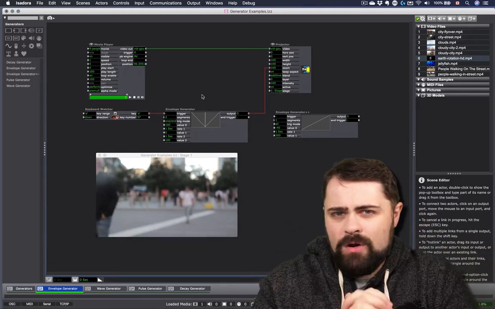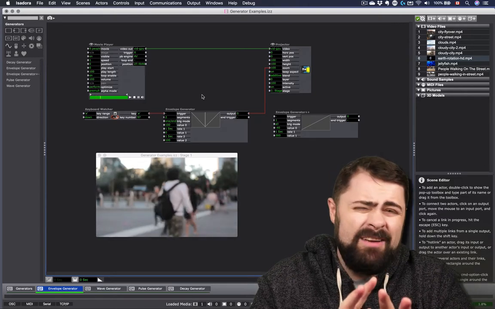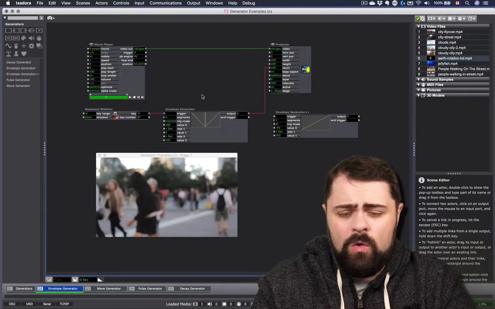So that's a very important detail to bear in mind when you are using the envelope generator, and in fact almost any of the generator actors as a whole.